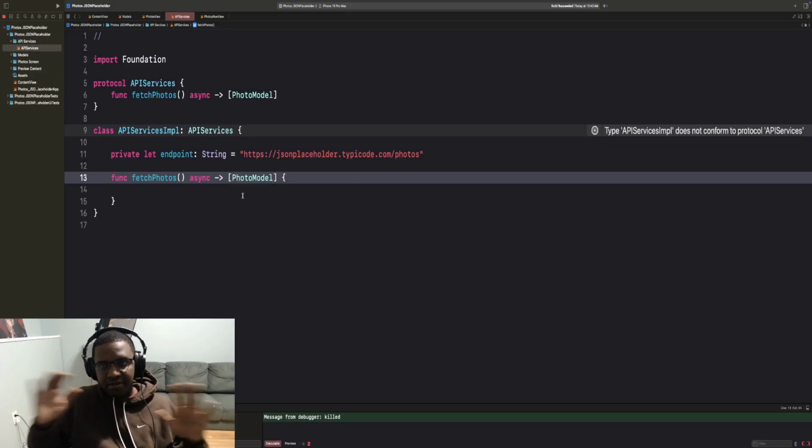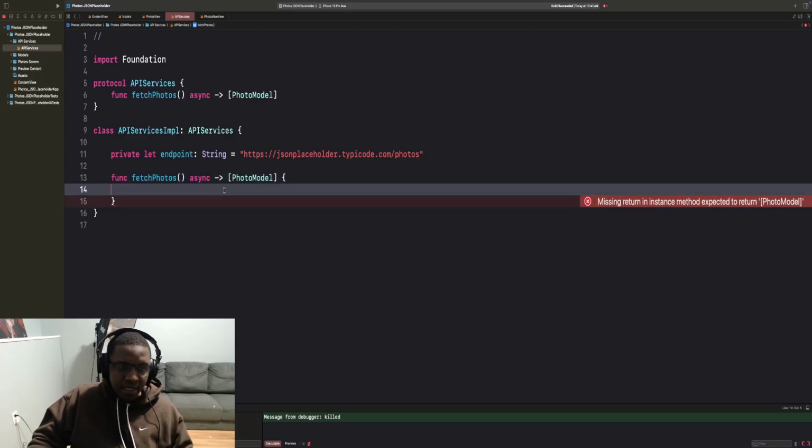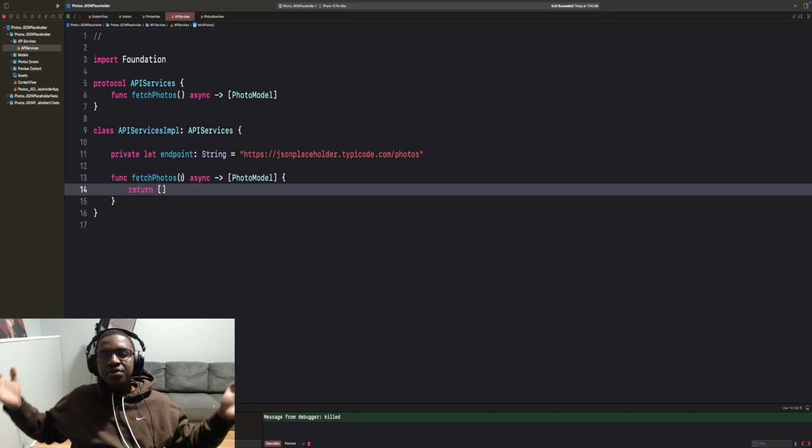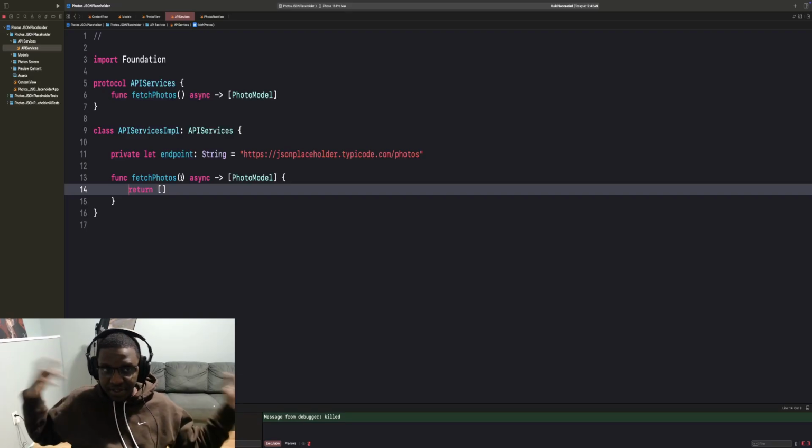Okay, so now we have photo model. And it's complaining because it's saying, yo, you're supposed to return something, but we're not returning anything. So I'm just gonna put an empty array for now. All right. But what are we gonna do if the API fails? You know what I mean? You gotta think about that.